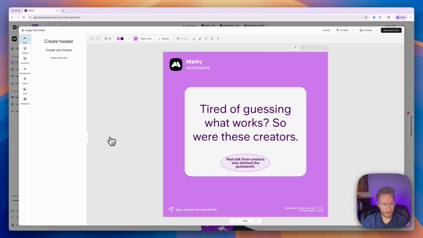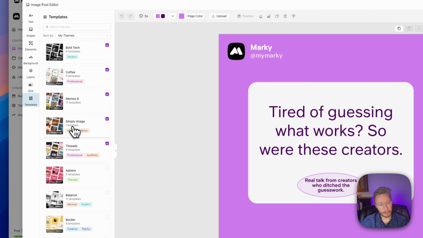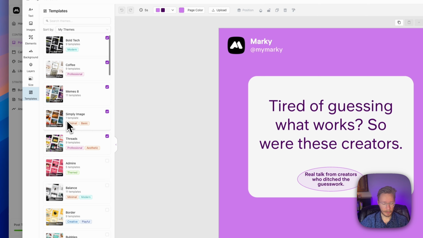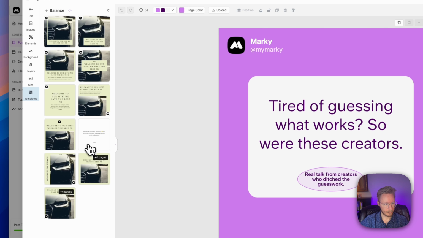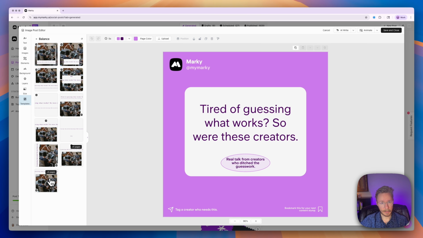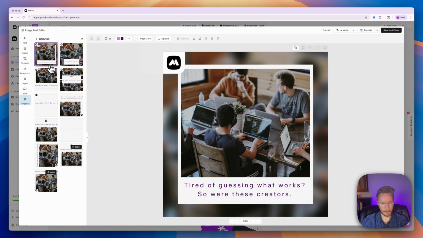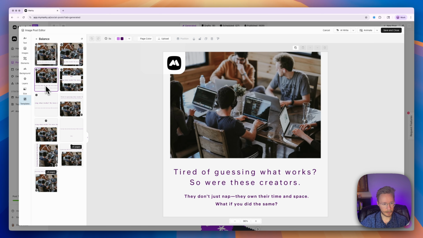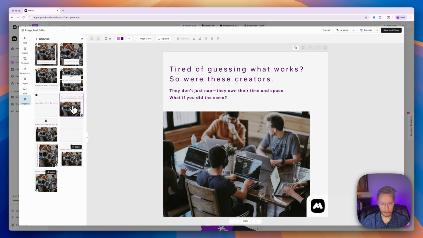I can click Edit Design here, and there's a new tab on the side called Templates. If I click that, I can see all of the templates Marky has in the product right from this panel. I can scroll through here. At the very top, I'll see the themes that I have selected. So currently I'm using bold text, coffee, simply image, threads. So let's dive into balance. And right here, we can see all the individual templates within this theme. I can click on any of these and immediately the post gets revised to have that new template. Like here, tired of guessing what works, so were these creators.